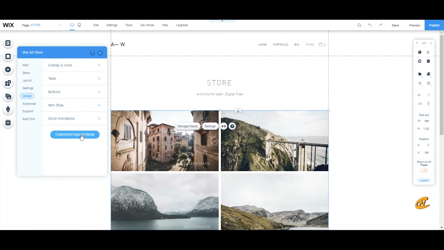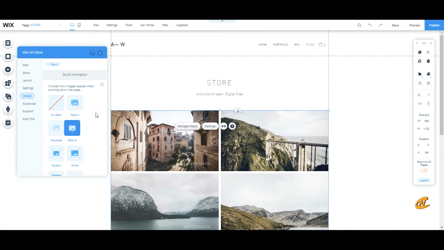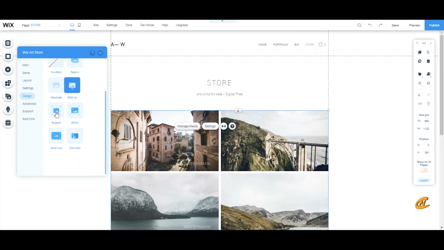We just showed that overlay feature of how the text would show. So this is just getting the nitty gritty of actually making it to what your site is. So that means the colors, the style, all of that stuff is here. Your scroll animations I really enjoy because you can make it look like it's sliding up, fading in, expanding, grayscale, one color. It's pretty awesome actually.